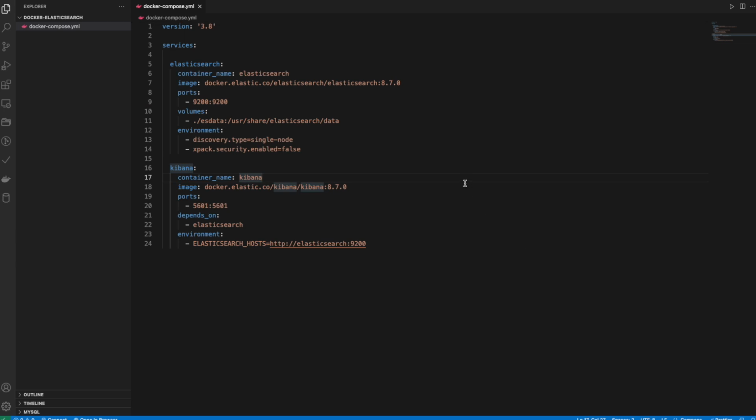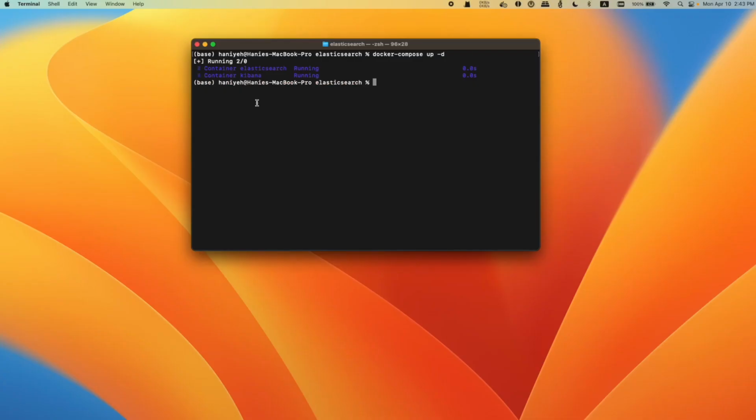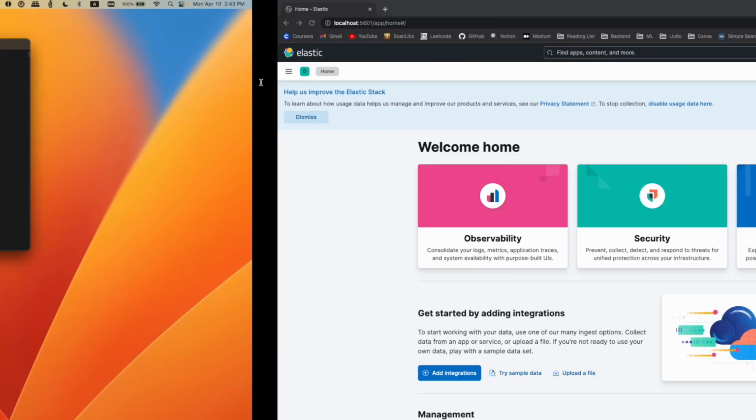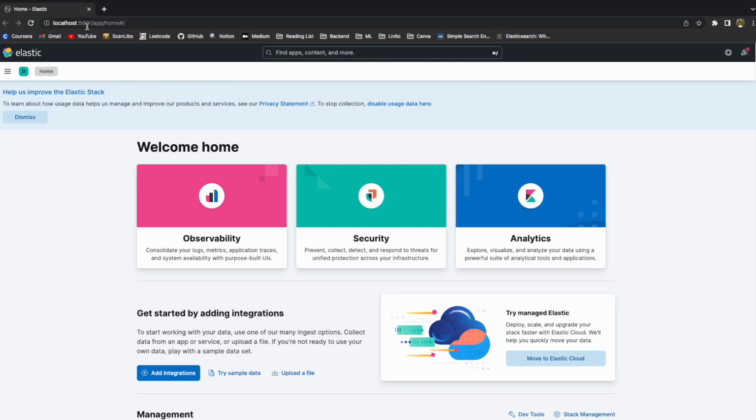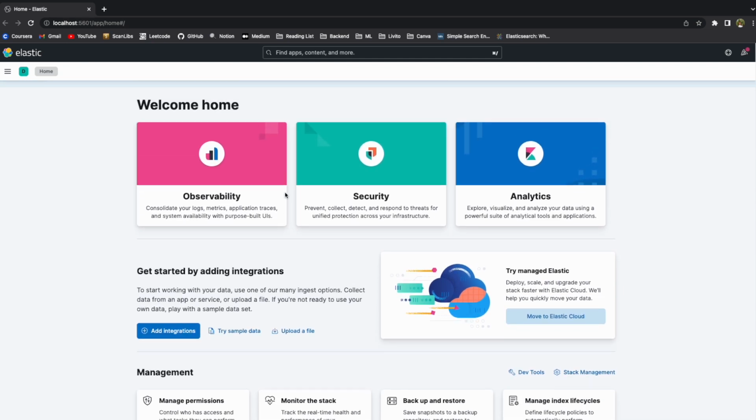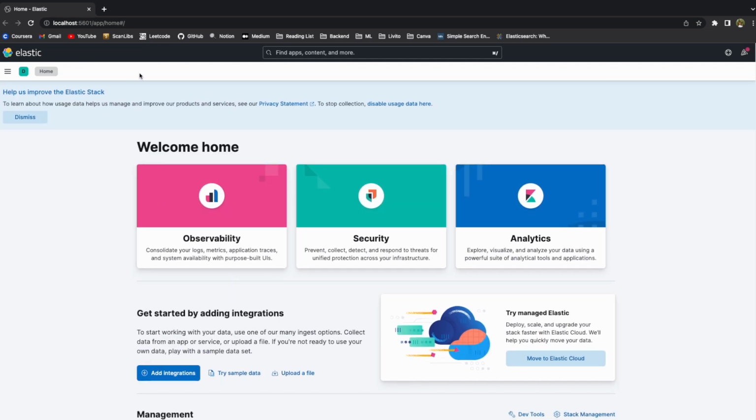So let's go and run our Docker Compose file. As you can see, we have two containers with running status, and if I go to localhost port 5601, I will see the Kibana dashboard that we will use for visualizing our indexes. So let's go to Postman and work with Elasticsearch by sending REST API requests.